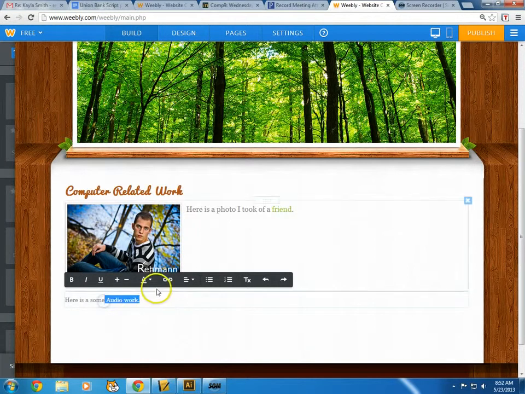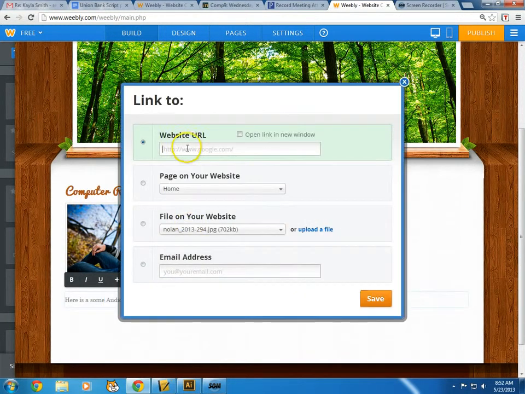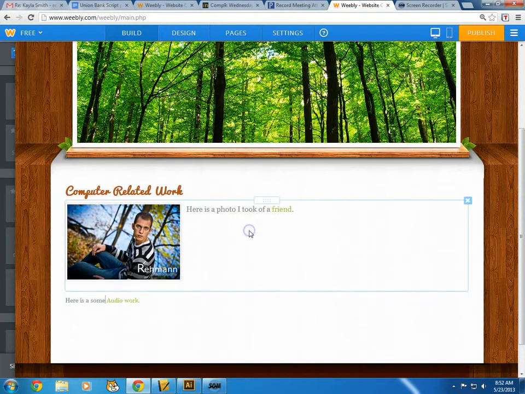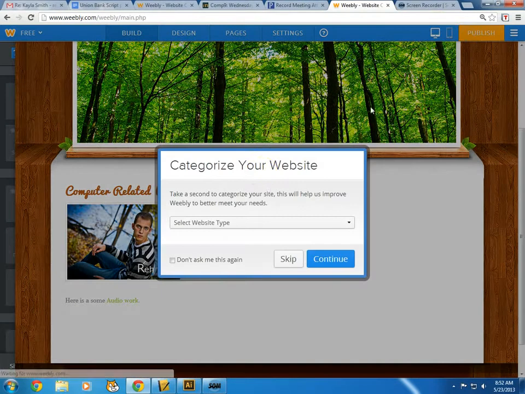And I could highlight that, link it, and again, it's going to go to a website, which is actually the file. And I could host it on here too, but I'm just showing you can host things on Weebly, or you can host it on Google Drive or Dropbox or somewhere else too, and hit save. All right, so let's see what this looks like now. So I'm going to hit publish here.